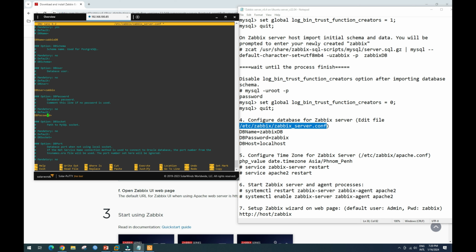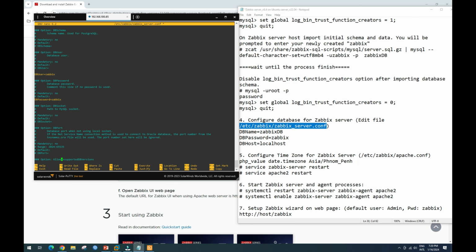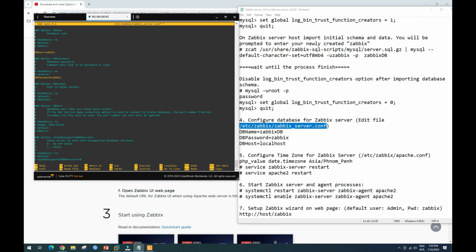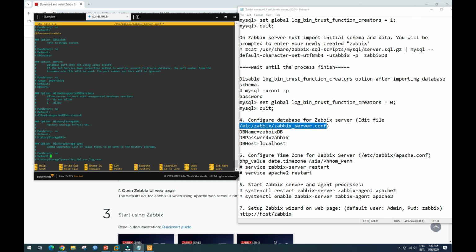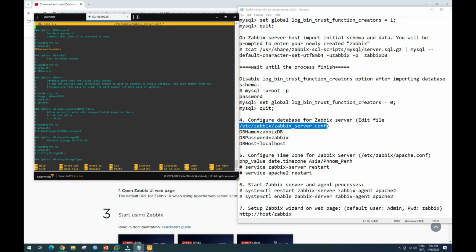Okay, so we need to enable this one, database password. We delete this one, and our password is Zabbix. Okay, and then localhost. Where is localhost? Database host.